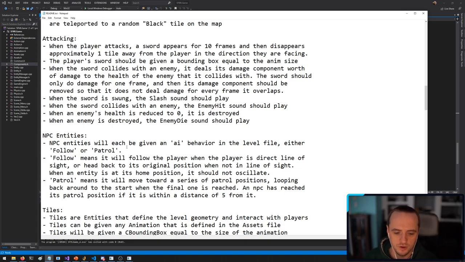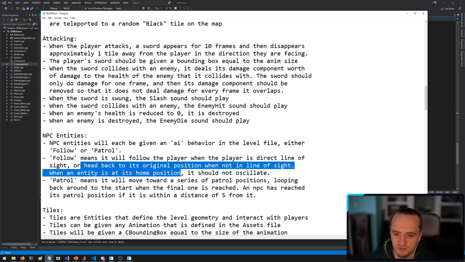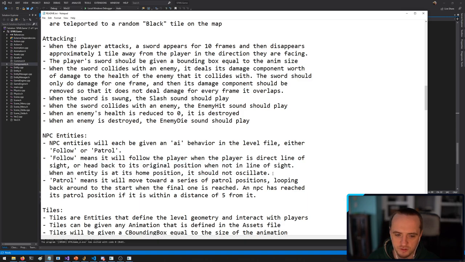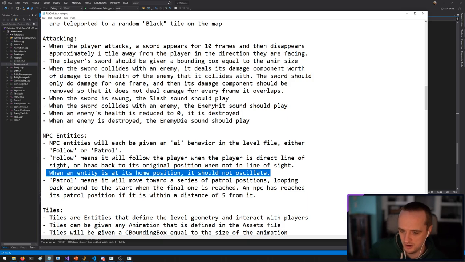Okay. So in the level file, what we're going to have is NPC entities that are given either a follow string or a patrol string for their AI behavior. Follow means that it will follow the player when the player is in direct line of sight, or head back to its original position when not in line of sight. When an enemy is at its home position, it should not oscillate.